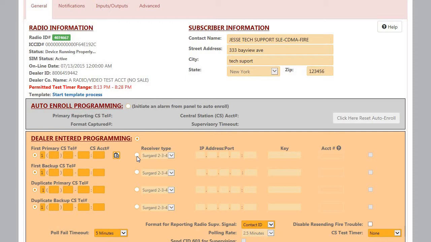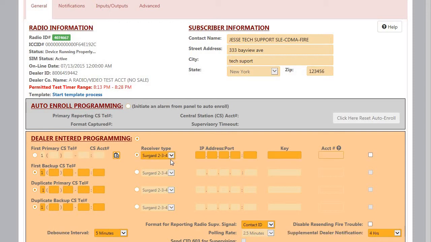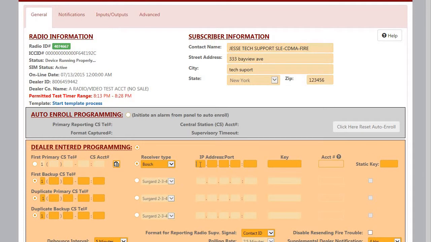So to set that up, you would log on to the NatGoNOC.com, pull up the radio account, click edit and go down to dealer entered programming. Now we're going to go over to the IP side. We're going to pick the receiver type for Bosch. Type in the IP address provided by the central station.